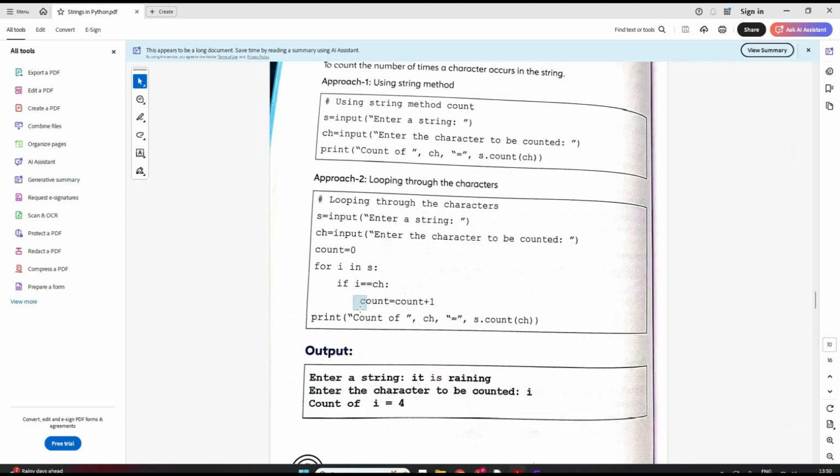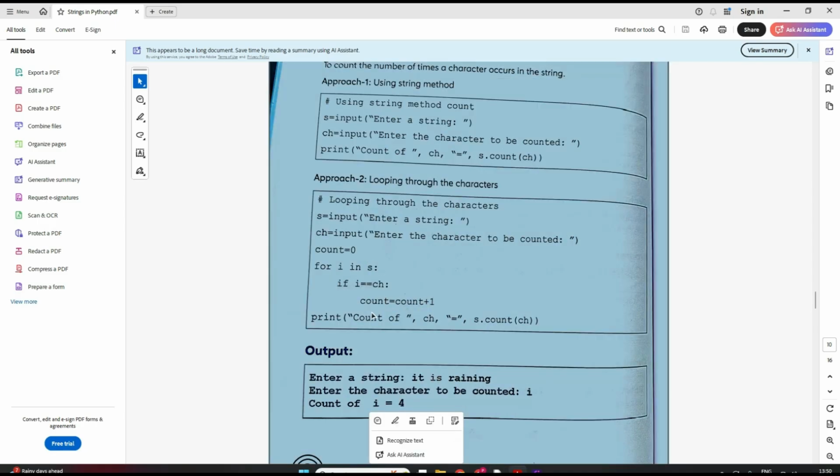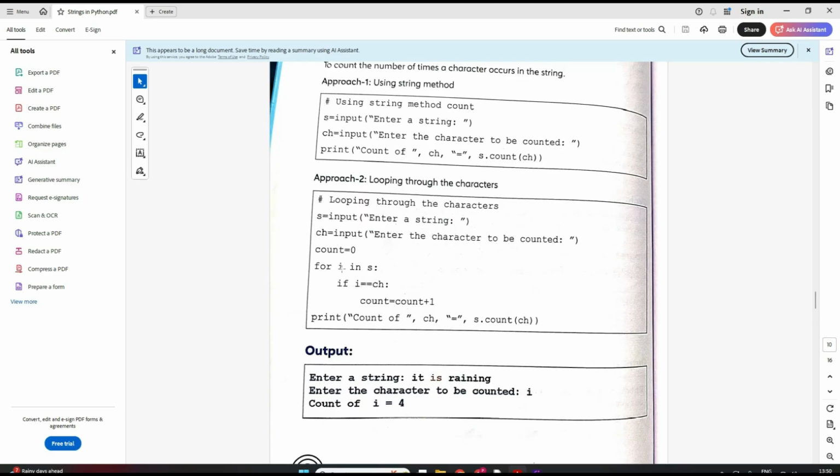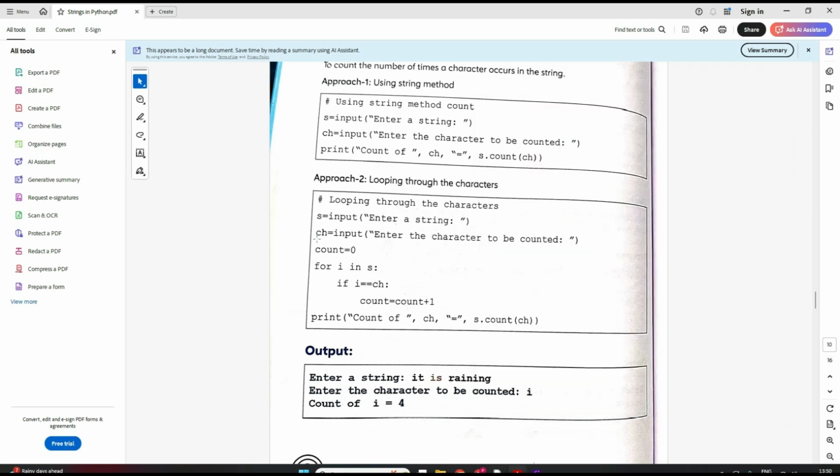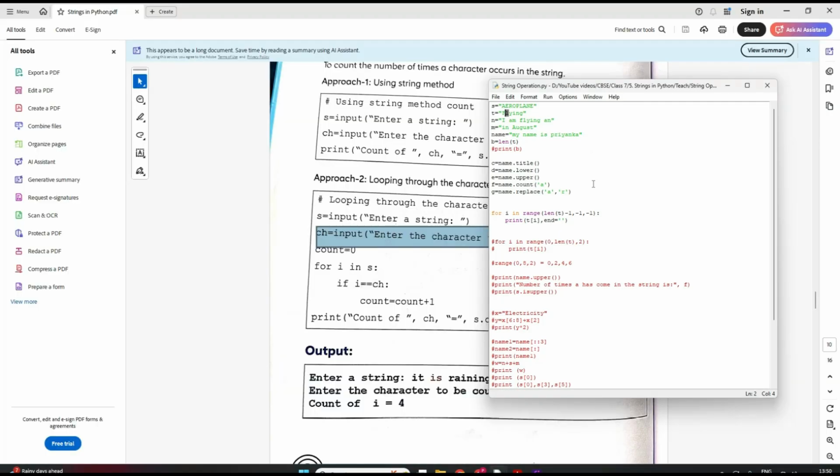It is not, so the count still remains 0. Now it will go up again. Now it will be my L. It will again check L with I. CH is my I, I'm searching for I, right? I'm counting for I. So here my L is still not matching with I. Count still remains 0. Again it goes up.